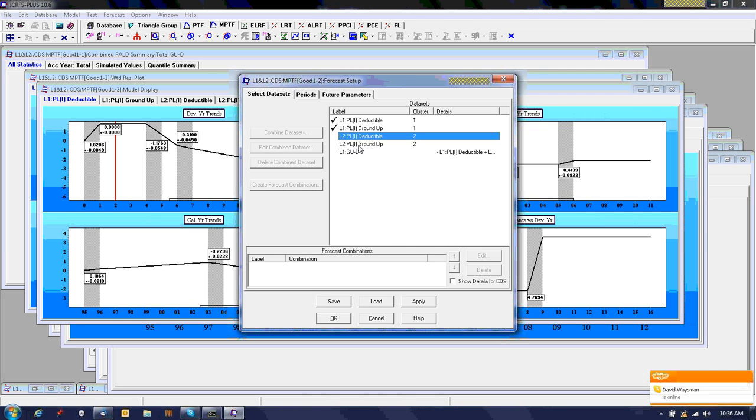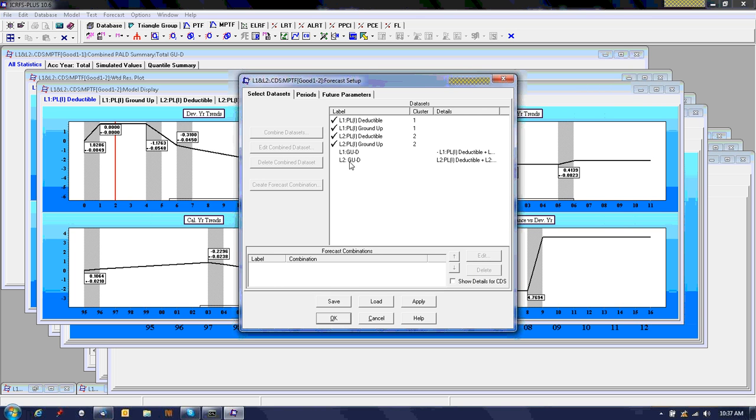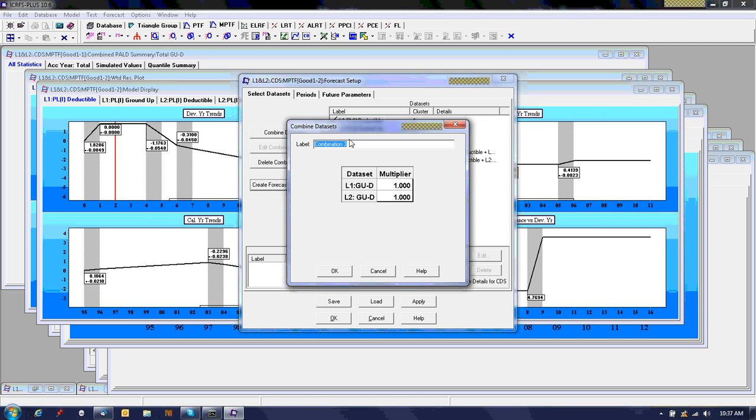Let's create another one, another combined data set. And let's call that L2, ground up, minus D. That's another combined data set. Alright, and now let's select these two data sets and create a forecast combination. Well, if the multipliers are both 1, that will also represent total, ground up, minus deductible.